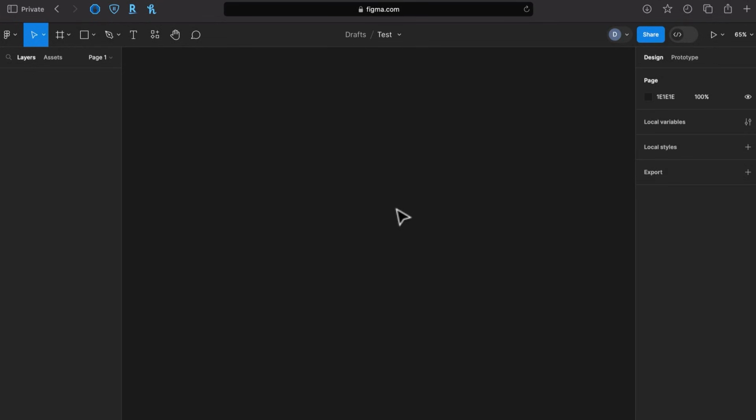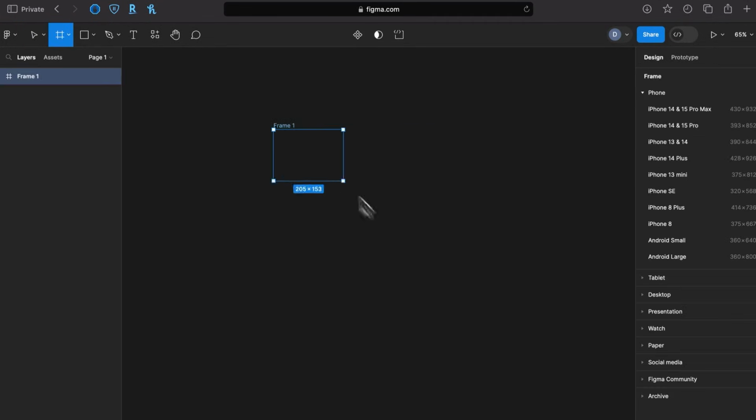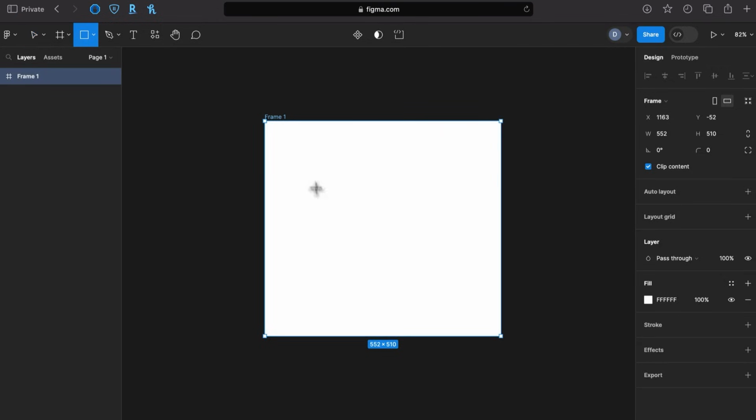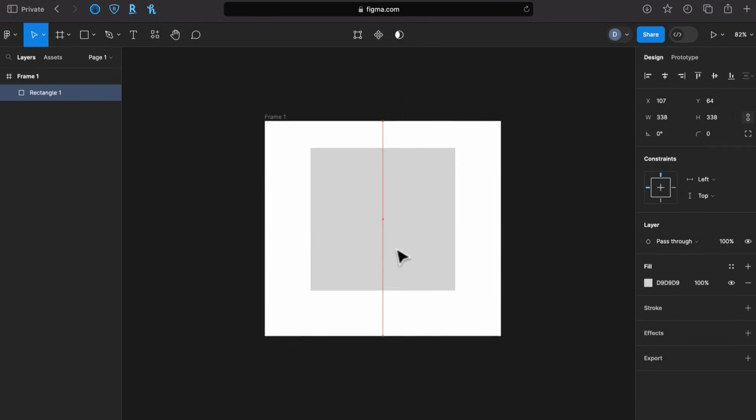We're going to be talking about constraints. Constraints are pretty easy to work with. Let's say this is our frame, and I'm going to have a rectangle in the middle of our frame. There are different ways that you can deal with constraints. Constraints tell Figma how layers should respond when you resize their frames. This helps you control how designs look across different devices and sizes.